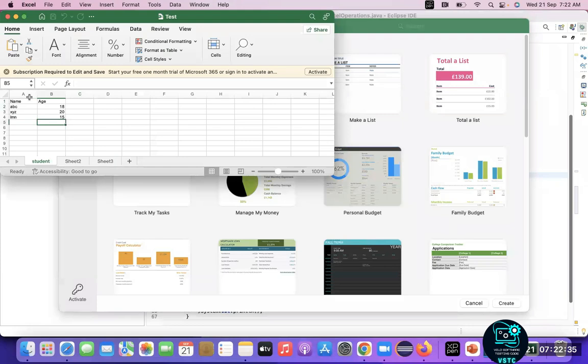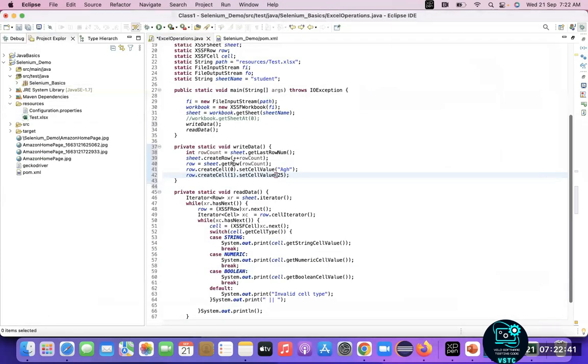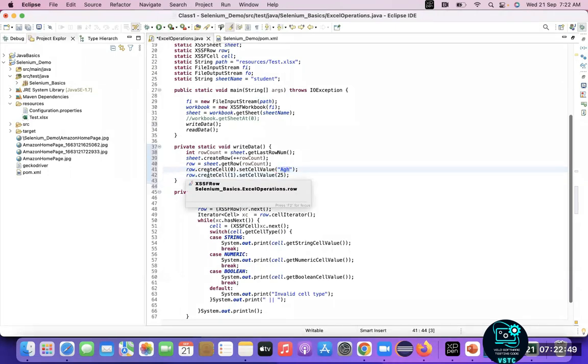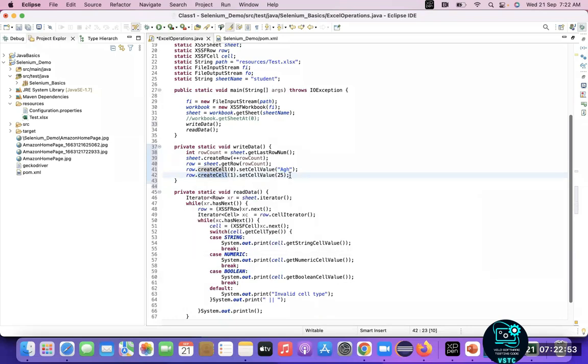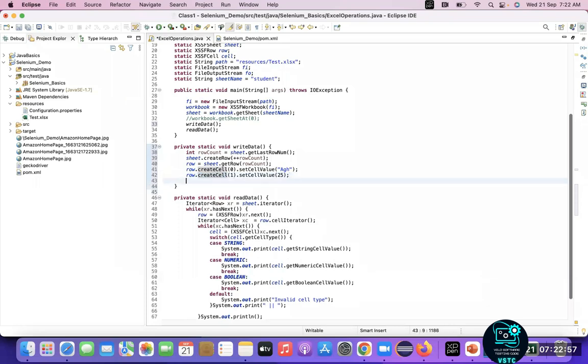This column will be at the 0th index and this is the first index, right? The same thing I have done here. Create a cell at index 0 and set its value to this one. For the same row, you are creating one more cell at index 1 and setting the value to 25. These are the two things that you need to do. So you are done with the cells.